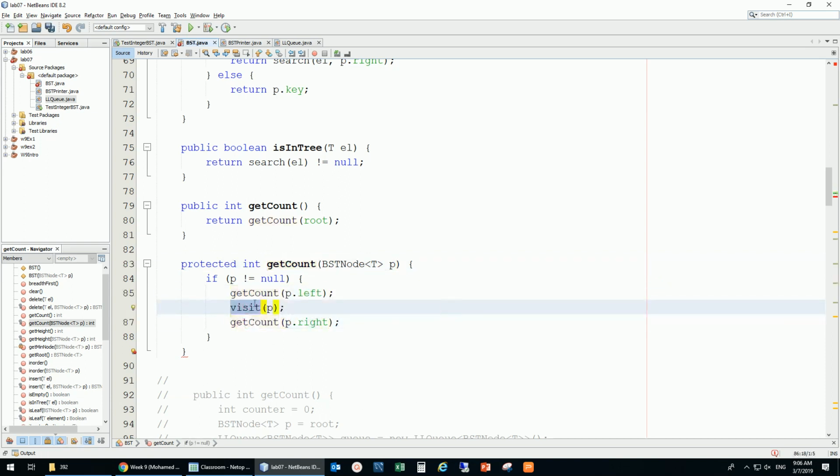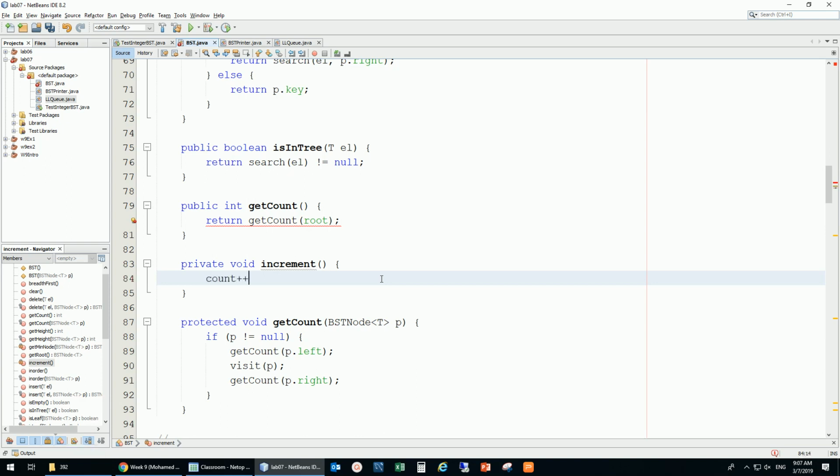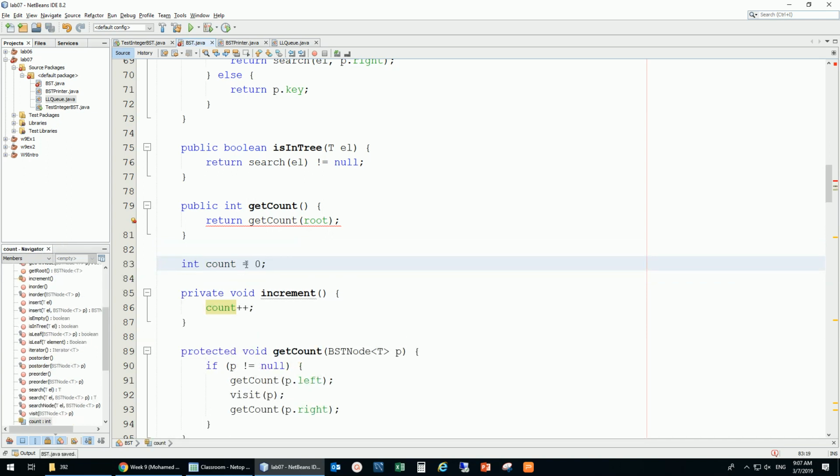But I need to return something, or if I don't want to return something, maybe I put void, and then this visit here is where I'm just going to make some kind of increment. I can do something like this: void increment. We don't need a p, we just need to increment. We don't need any parameter, and this is going to have some kind of counter that I'm going to increment. Of course, I need to declare this count in the class now, even though I'm putting it here. This is now a new instance variable of the class, which is going to cost us some memory, because we're going to have an extra variable in our class. But that's fine, it's going to work.